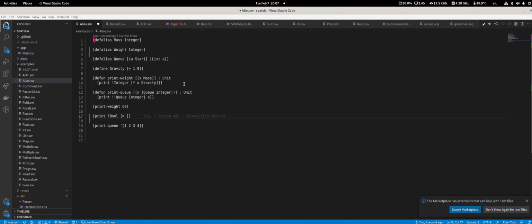Oh yeah. So let me think. Dude, just call print weight. Wait, we can use something that has the REPL for that. We don't need this. You can load this. I thought it was broken. No, it's not anymore. I fixed it on Sunday. So let's do a def alias, mass integer. And let's do the same for weight.